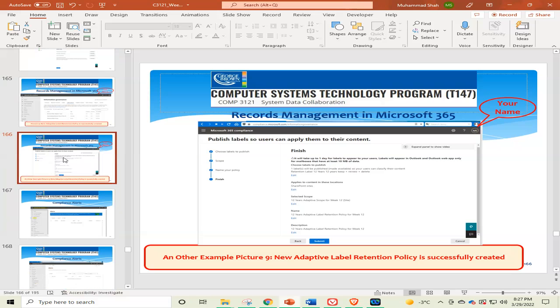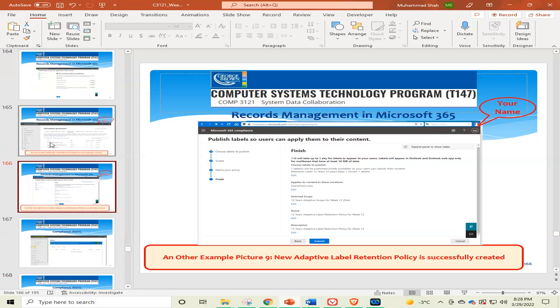So this is our picture number 9 that we have completed. We have created a new adaptive label retention policy. If any question, you guys can forward that question. I'll just wait a minute and then we'll go ahead for the next topic.